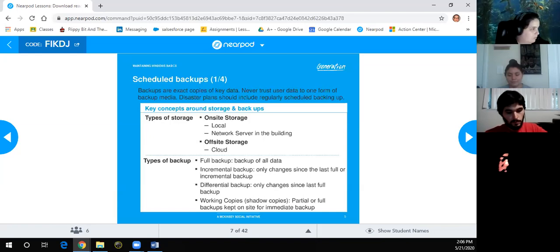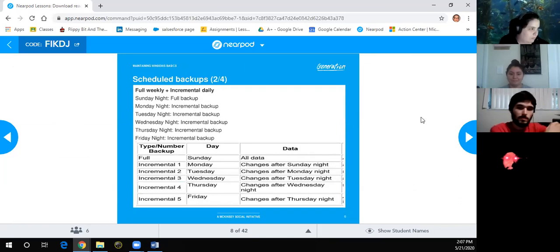Any questions or doubts on the types of storage or the types of backup? You guys familiar with your incremental backups? Differential backups? I'm somewhat with it. Like, I get them sometimes mixed up, but I think I get what they are, though. Okay. All right.